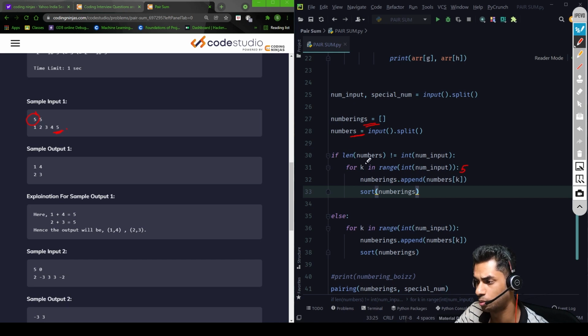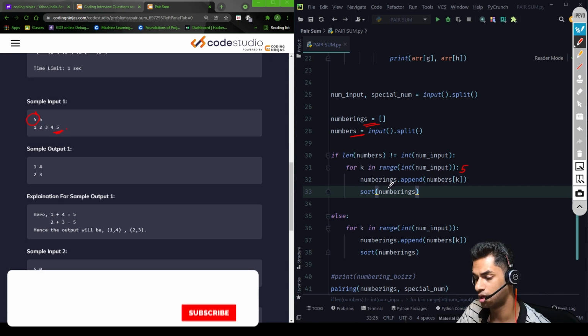So this is actually looping through my numbers. That means 1 comma 2 comma 3 comma 4 comma 5. It will be looping through it one by one till how many times? 5 times. So since there are 5 numbers, it will loop in only 5 numbers, and after appending these numbers into this list numberings, it is actually going to go to sort numberings. I've created this function sort. I basically used bubble sort here, so it will be sort numberings.